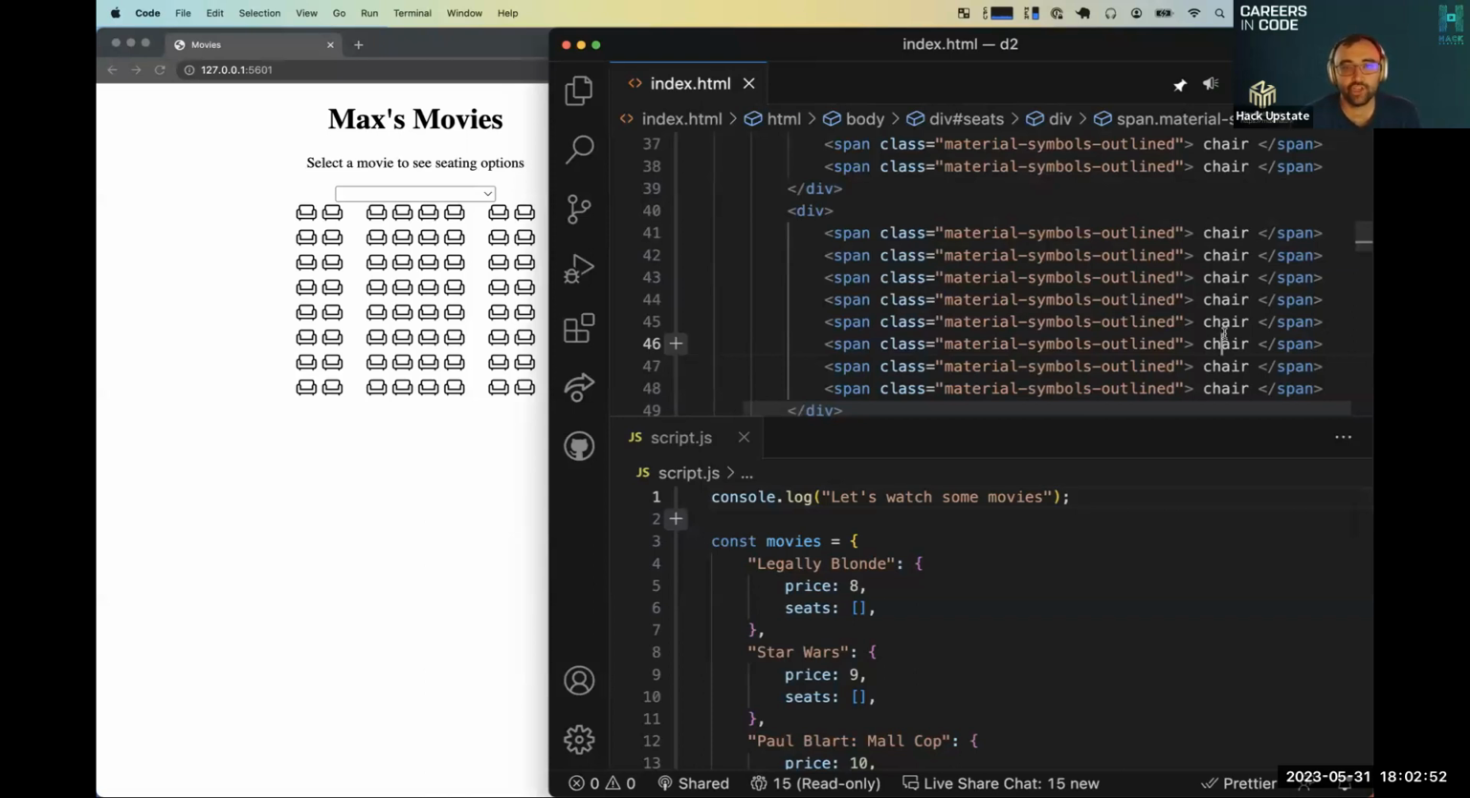But before we can generate out all of those chairs, we need to actually keep track of all of the different seats, right? Because basically we need to know whether a seat is occupied or not. And in addition to it being occupied or not, we also need to know if that seat is selected or not, because when we click on that seat, we need to be able to keep track of that.